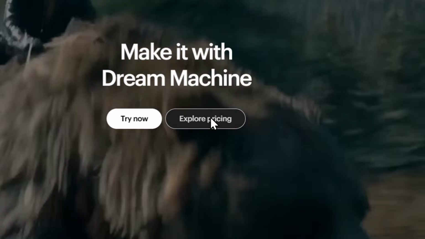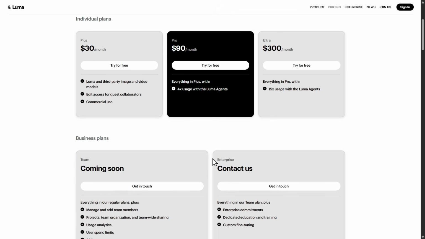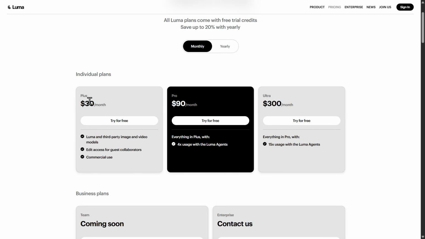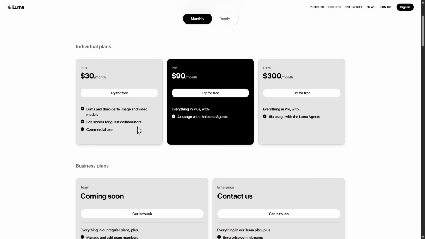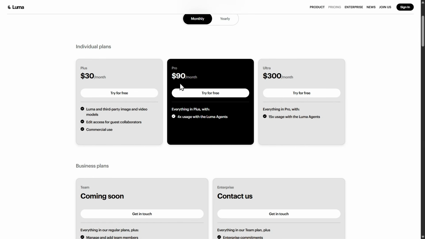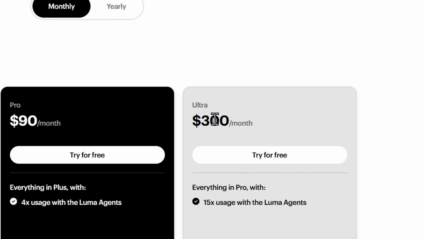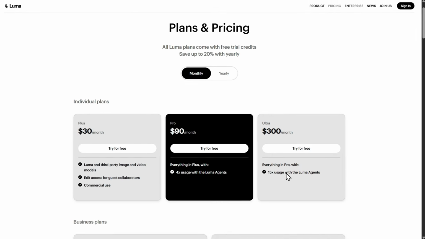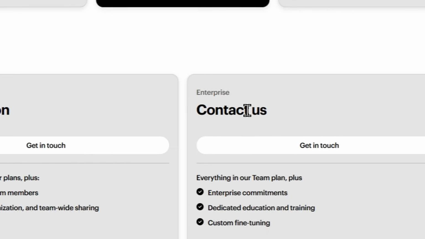Now let's talk about pricing. Dream Machine uses a credit-based system, and all plans include trial credits so you can test the platform. From the pricing page, there are three main individual plans. The Lite plan is about $30 per month, which includes usage credits and access to the core models. Then there's the Plus plan, around $90 per month, which adds higher usage and access to additional features. And the Ultra plan, which is about $300 per month, designed for heavier creative workloads. They also mention business plans coming soon, and larger teams can contact them for custom pricing.